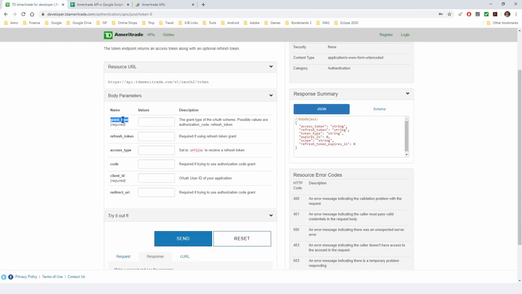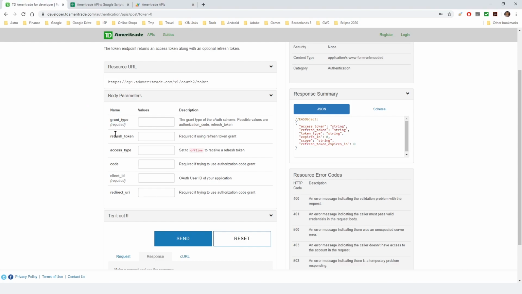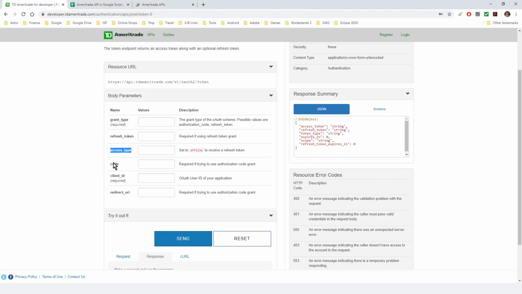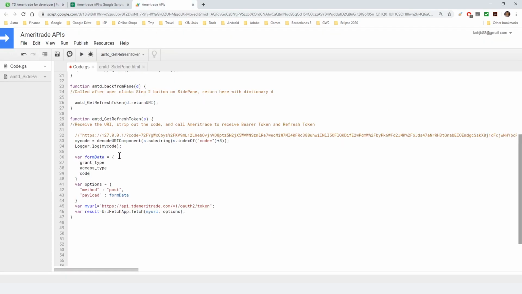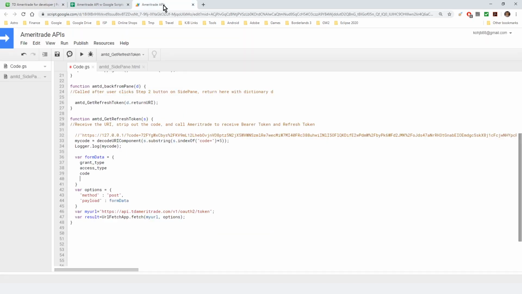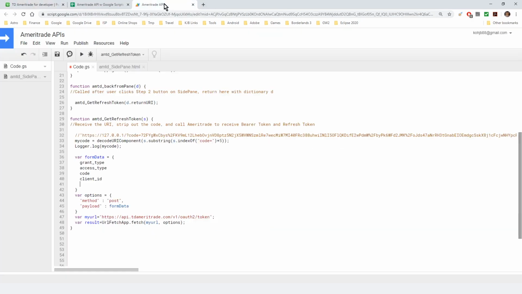Okay, the first one is a grant type. Let's put them all in first so that we have it. We don't need refresh token. We need the access type. We need the code. We need the client ID. And we also need the redirect URI.